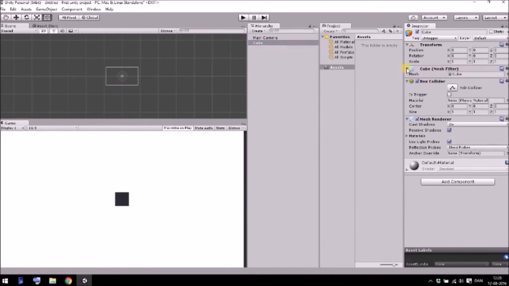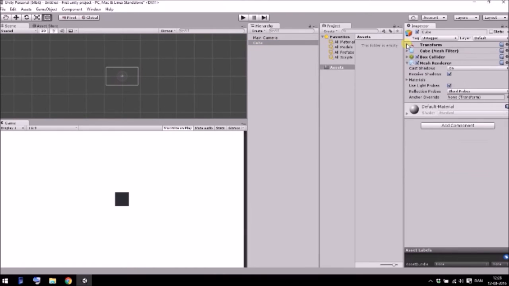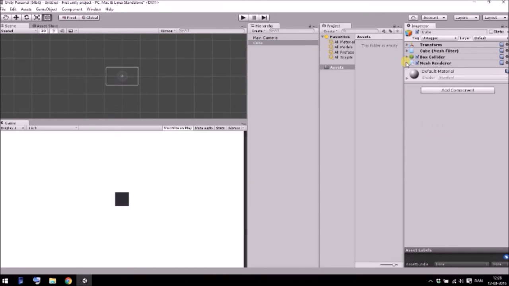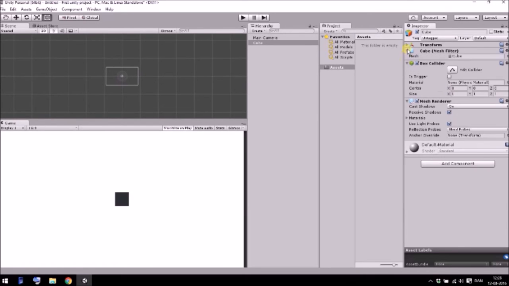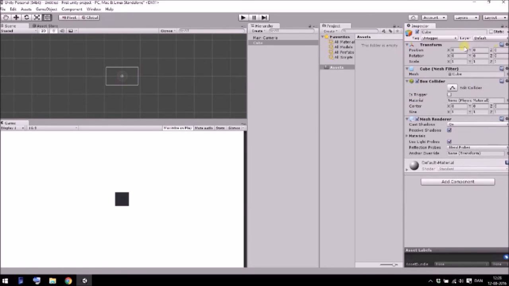If we go over to the inspector window, we can see that Unity already has a bunch of stuff attached to our cube. These are called components. Every time Unity makes a new object, it automatically fits that object with the components it thinks you might need. The interesting part here is that you can make your own components and add them to your object.